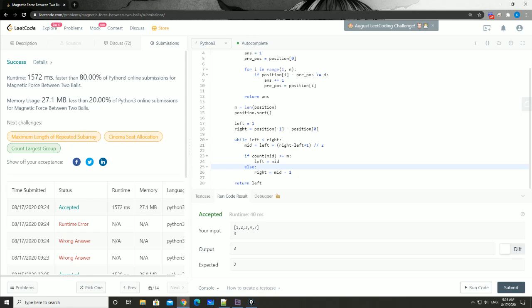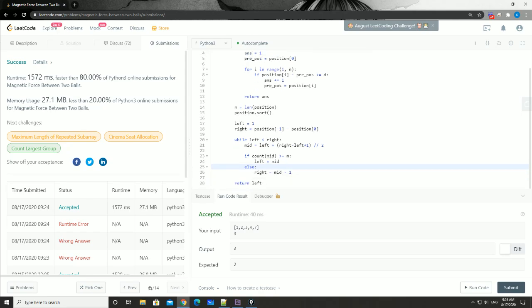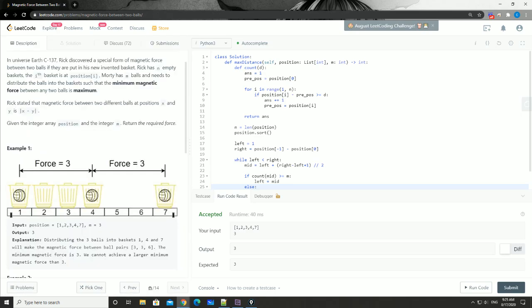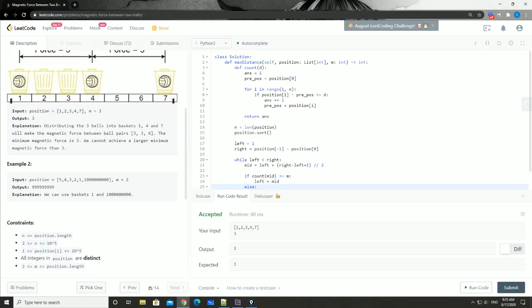All right. I admit this one is a tricky problem. Let's do a quick recap for this problem. I think some of you, even for me, must have some kind of feeling that this problem should be solved by binary search. But the question is how? Okay.